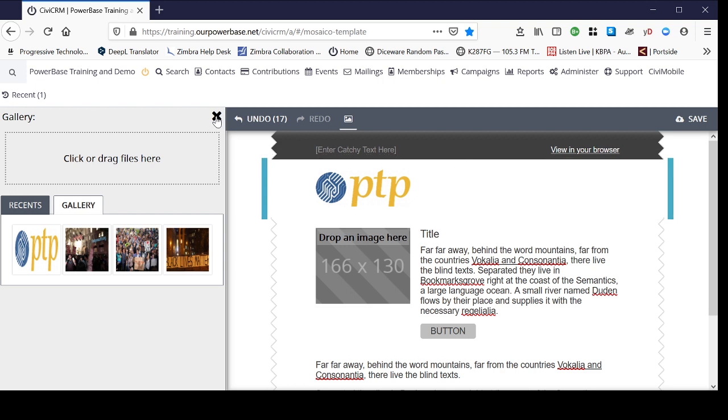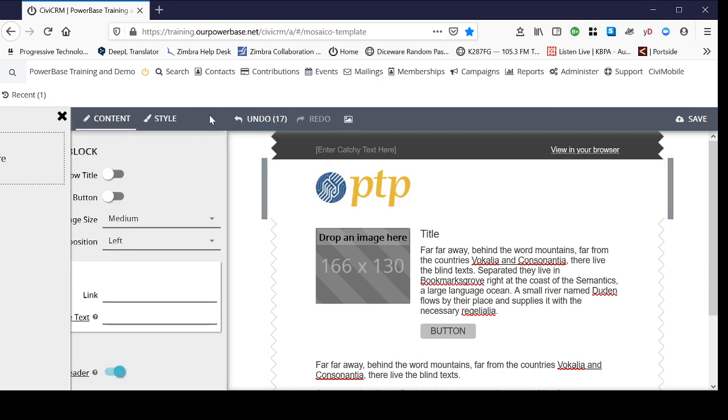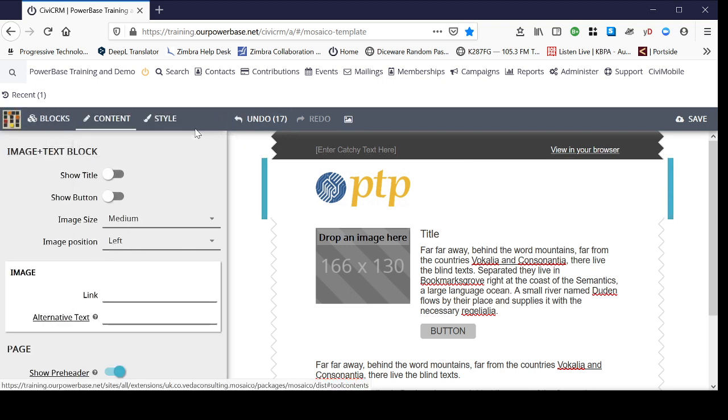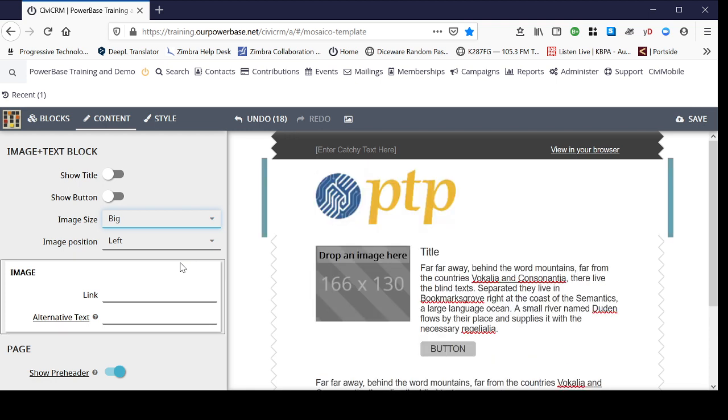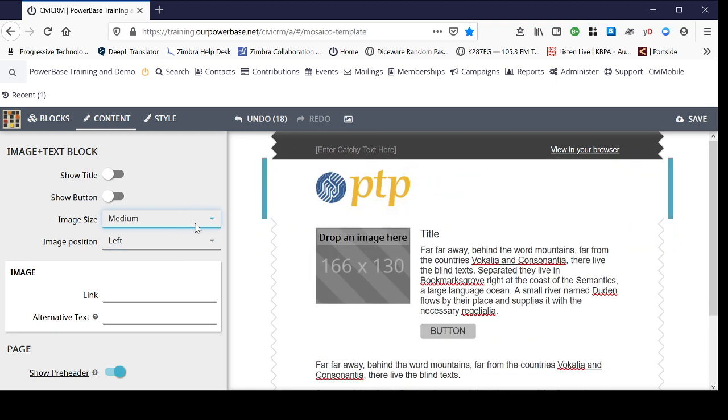If I X out the gallery here, I can get back to my menu with the blocks and content. Notice now I can go to image size, and I can make this bigger or smaller. It just depends. Notice that's sort of too big, so I'll just keep it on medium. You can resize it.